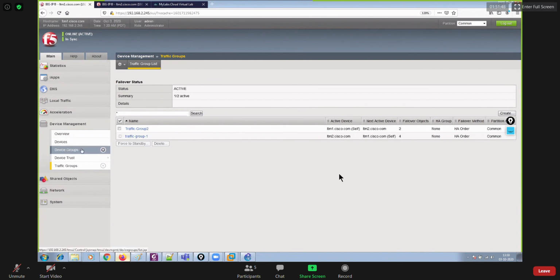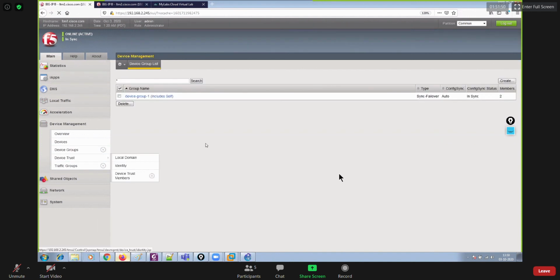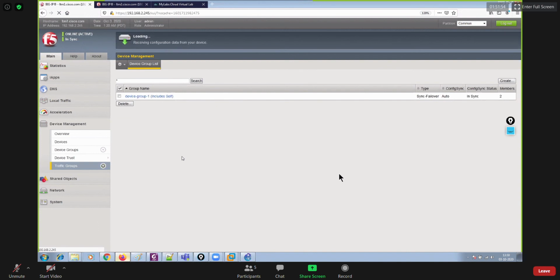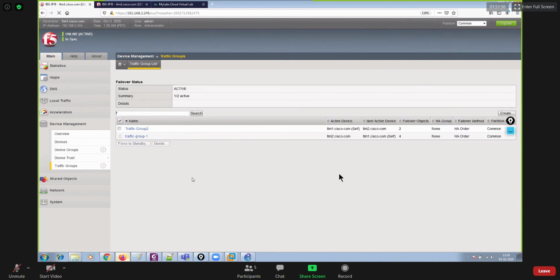So we already had a device group. We have not changed anything within the device group. We just created multiple traffic groups over here, right? We already had only one traffic group. Then thereafter we created another traffic group too, and we created some more virtual servers, and we added them into another traffic group too, right?